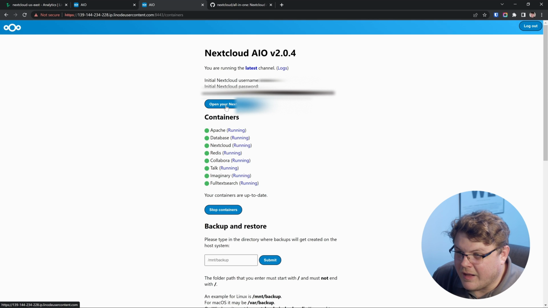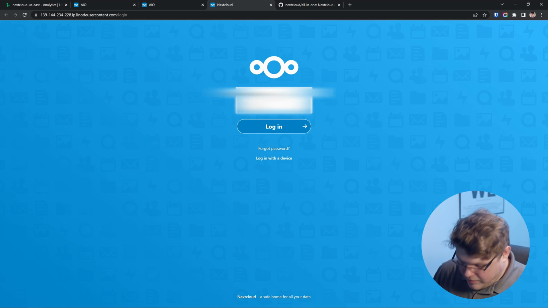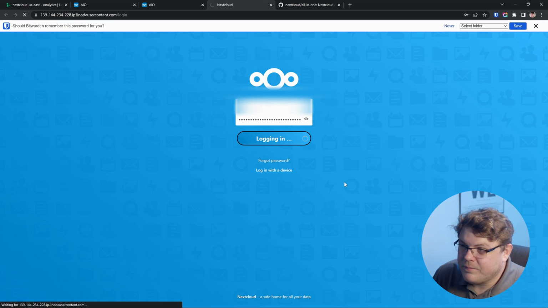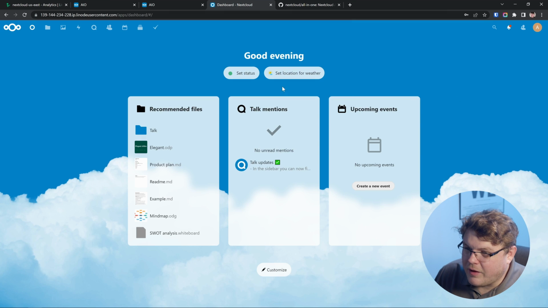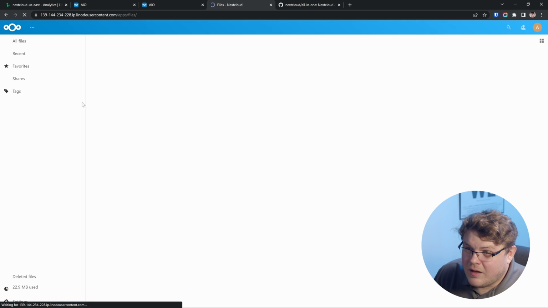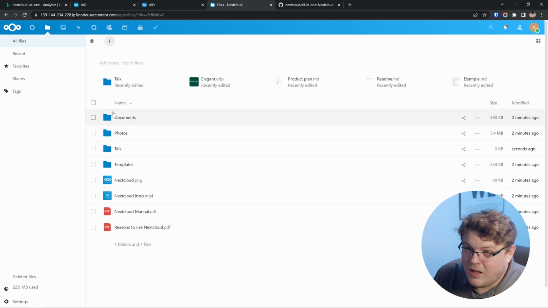So let's go ahead and open our Nextcloud. We're going to copy our password. We're going to come over here. We're going to say admin, and we're going to do our password and then hit log in. And boom, just like that, we're logged into our Nextcloud. Now this is a brand new Nextcloud instance, but it's going to be running the latest version of Nextcloud straight from the official Nextcloud Docker image. And you can do whatever you need to here.